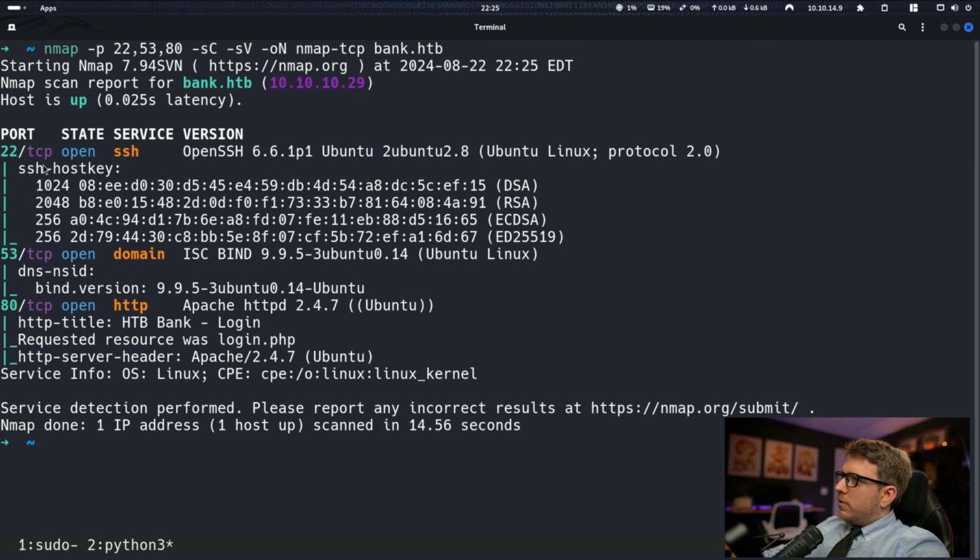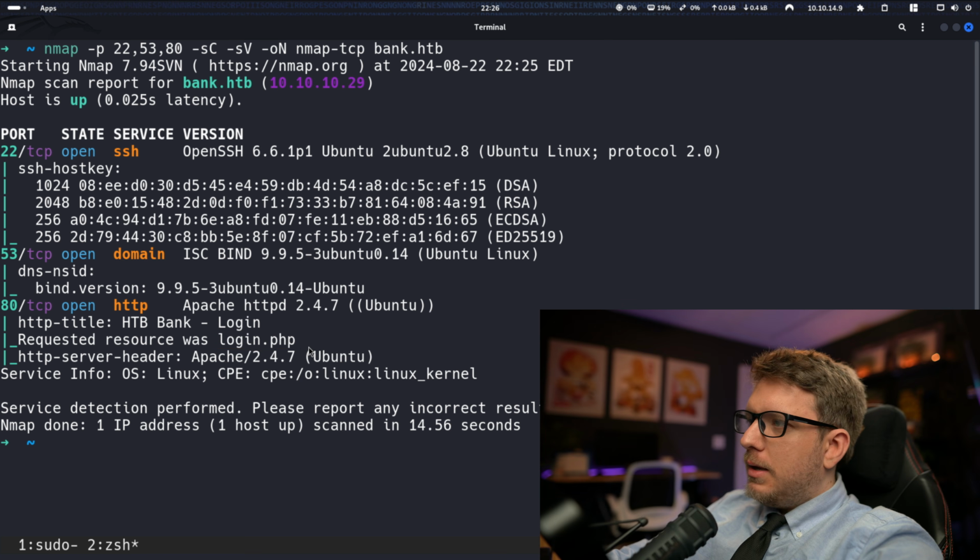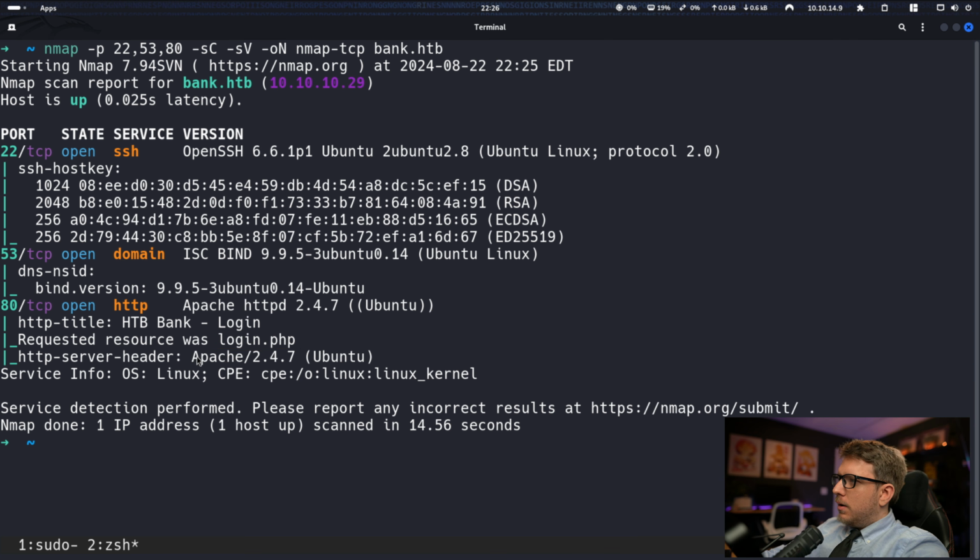Now that finished, so we did get a lot more information on it. Let's see, so it is running on Linux and the domain server, the DNS is there, okay. And here's the interesting thing, the HTTP title is Hack The Box Bank with a login. And another piece of interesting information is the fact that it's built with PHP. So that's really cool. Now we know it's on Apache as well. So with that information, let's go ahead and clear it.